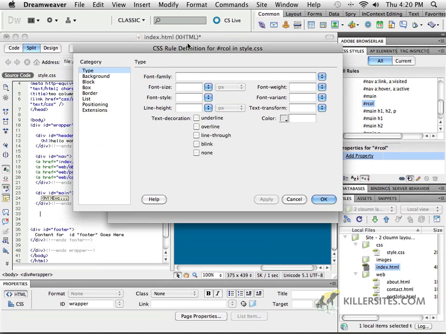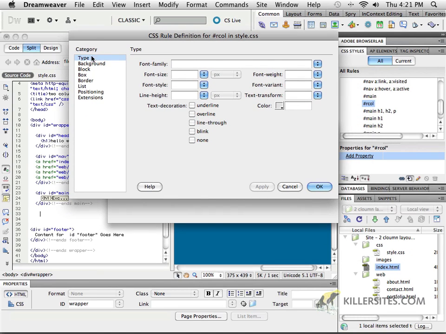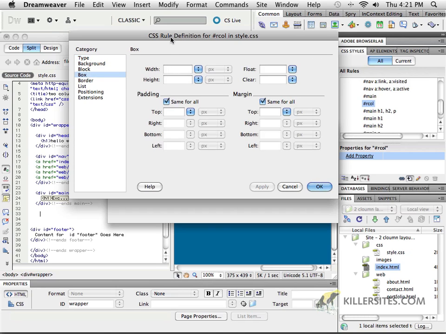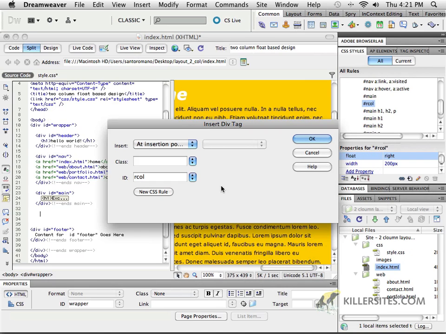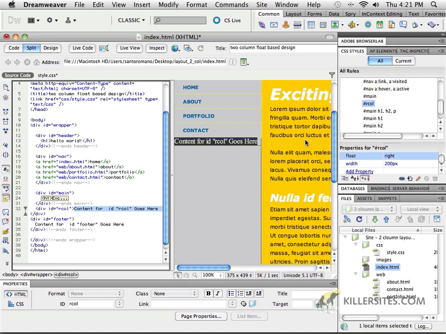So after we do that, the only definition I really want to do for rcol at this point, under category, we're going to go to box. Since the navigation on the left-hand side is 200, we're going to make the width of this one also be 200. And we're going to float this on the right because we want it on the right-hand side. So if I click apply, well, nothing's really showing up. So I'm going to click OK, and then we're going to click OK here.